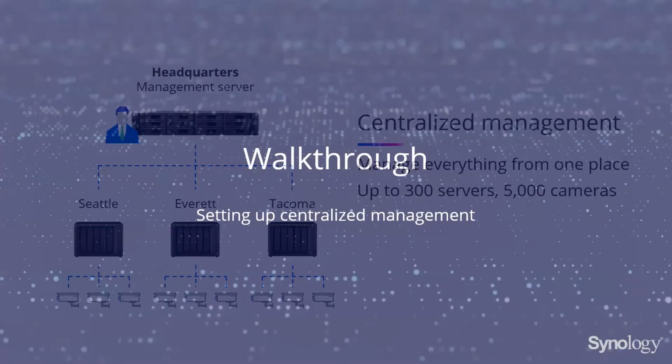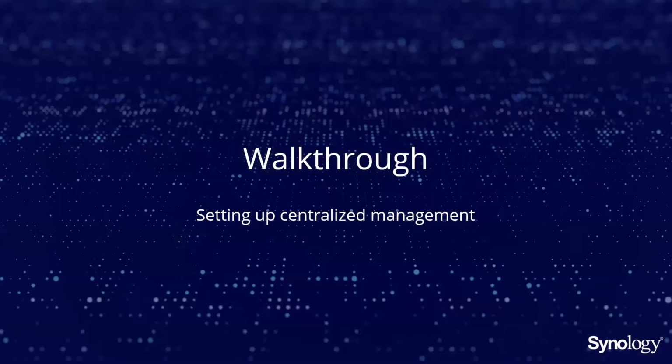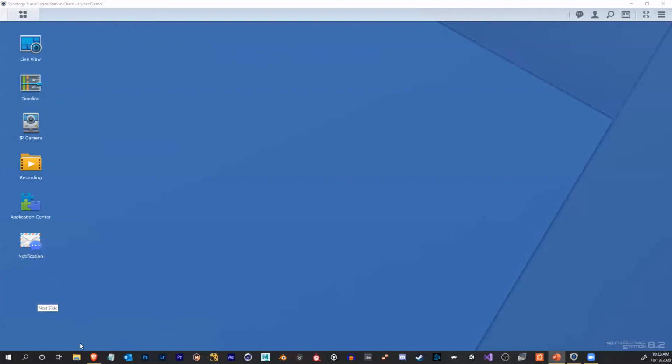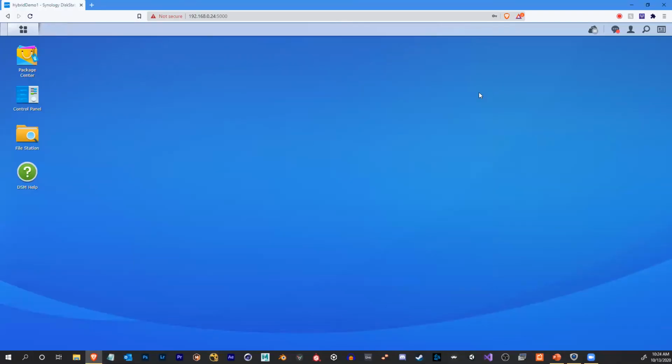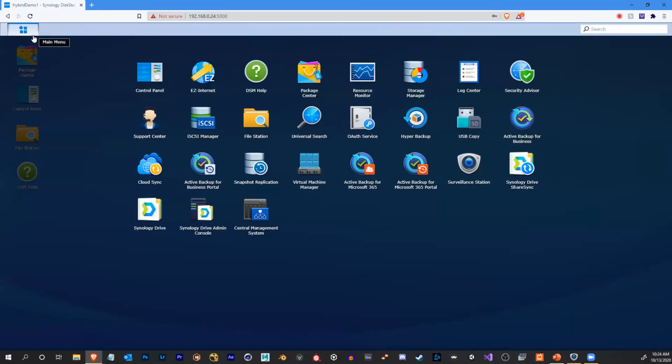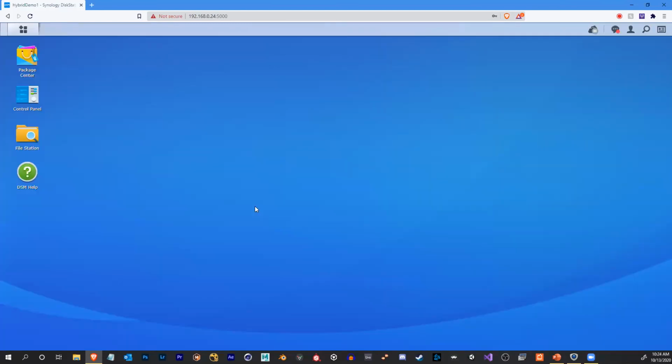So real quickly, I'm going to show you the overview of CMS and how it works. So for this, we're actually going to go back into our browser. We're going to exit out of here. And we're back in DSM, not Surveillance Station, but just main DSM here. So what I want to do is set up that CMS. And again, this is available for free download on our Package Center. I'll go up to the top left-hand side, the main menu, and I'll find our Central Management System.